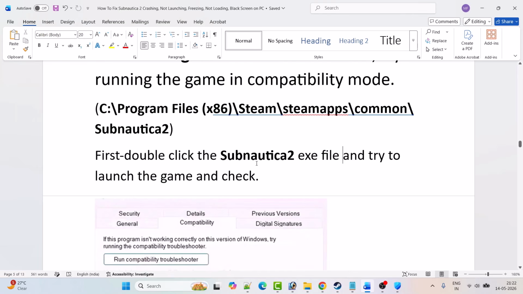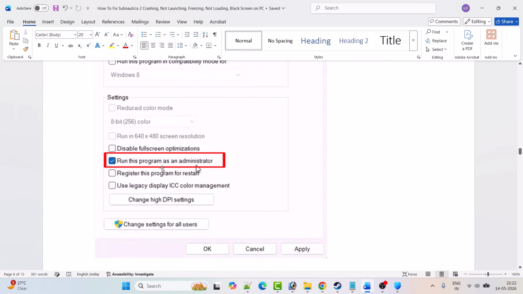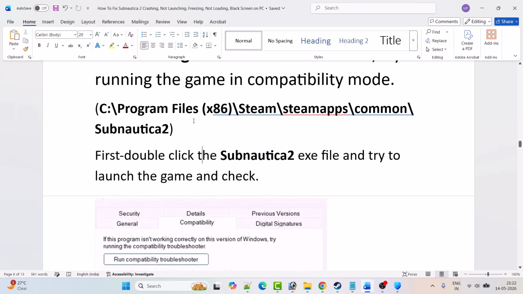If that doesn't work, then right click on the Subnautica 2 exe file and select properties, then go to the compatibility tab and check mark run this program as an administrator, hit apply, OK, and then launch the game from the game installation folder by double clicking the Subnautica 2 exe file and check.